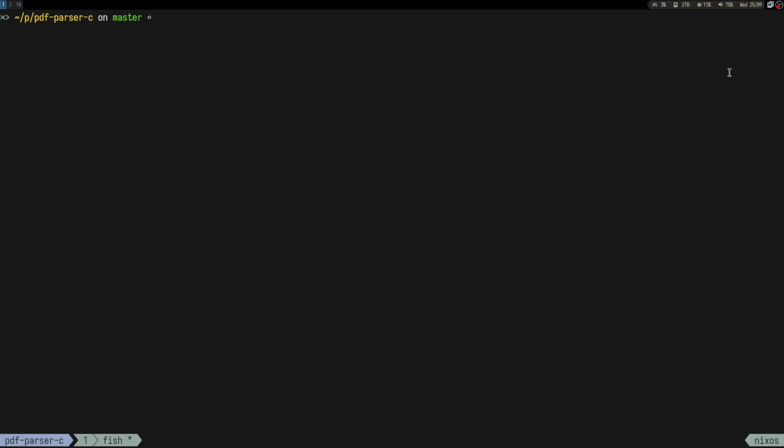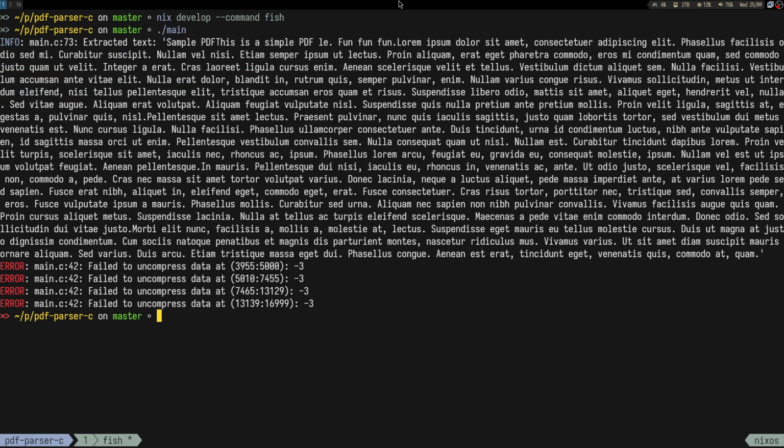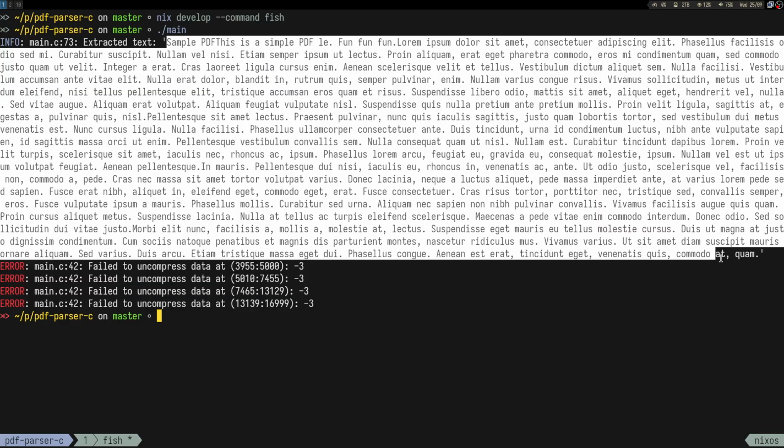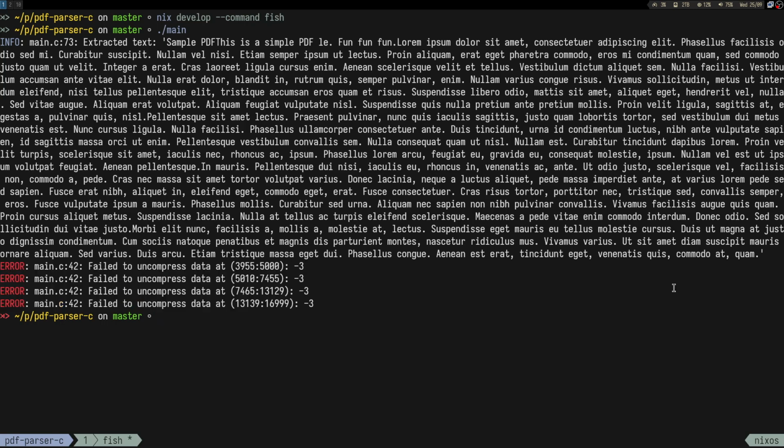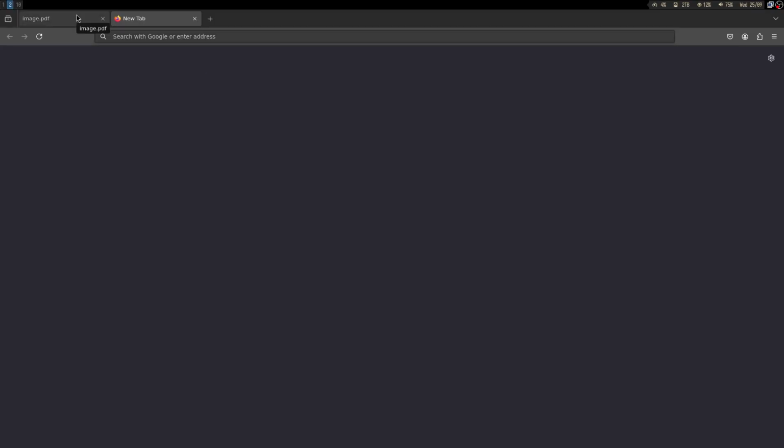Alright, so last time we managed to implement the text extraction part for a PDF file. So let's try to remember how we did that. Basically, it was just running main, and we extract the text. We also get some errors for the rest of the data, but we can ignore them, because we pass through all the streams and try to extract text. Today we'll try to extract images from the PDF file.